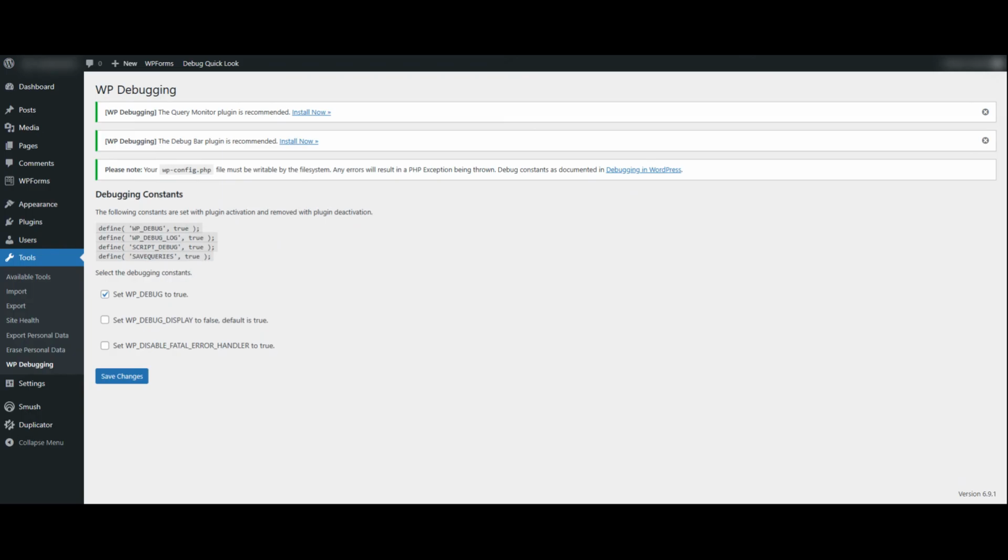And that's it. You've successfully learned how to access and understand WordPress error logs using the WP Debugging plugin. This is an essential skill for maintaining a healthy, secure, and stable website.